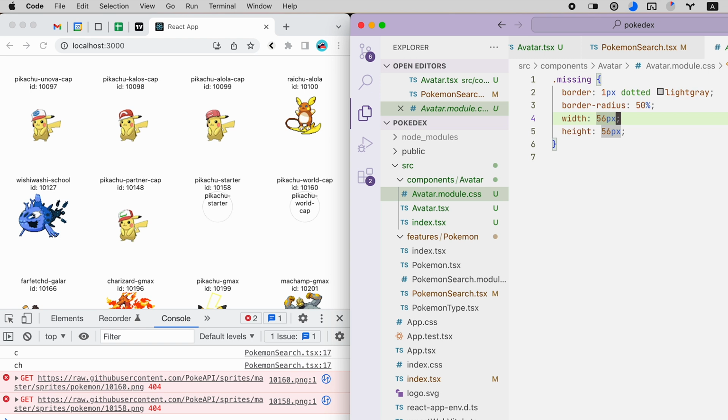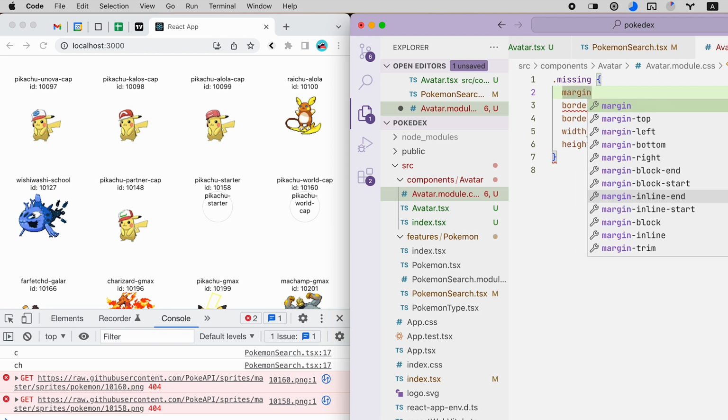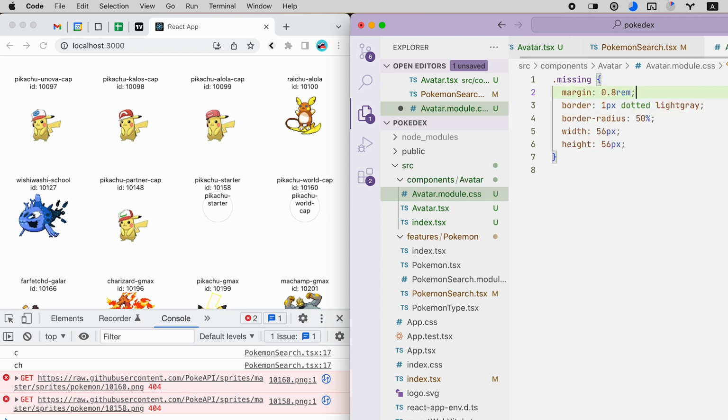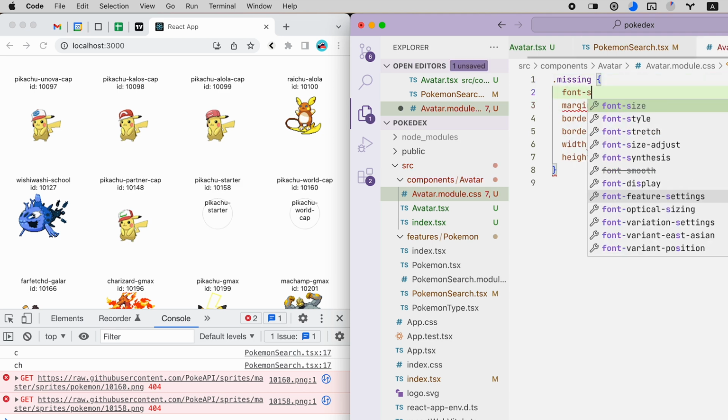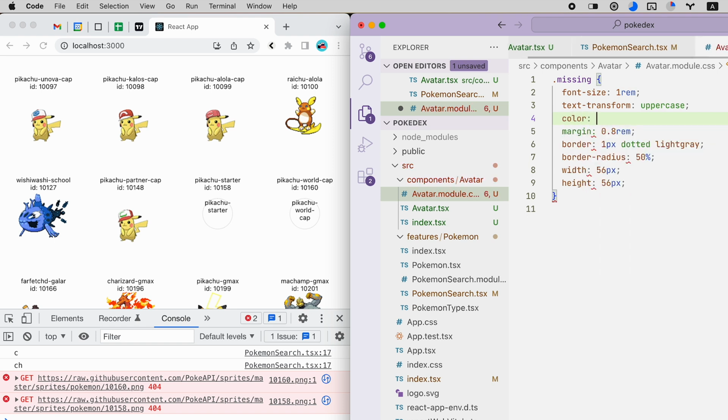But we can polish it up here a little bit. For example, let's give it a margin so that it doesn't overlap with the text on the top. Give it a little bit more. We can set the font size and let's make it uppercase and make the color gray. All right, cool.